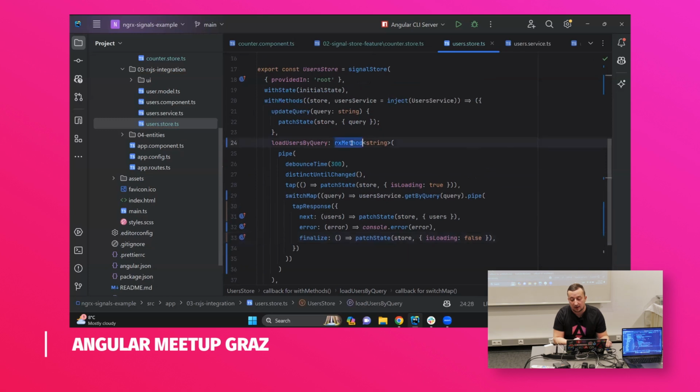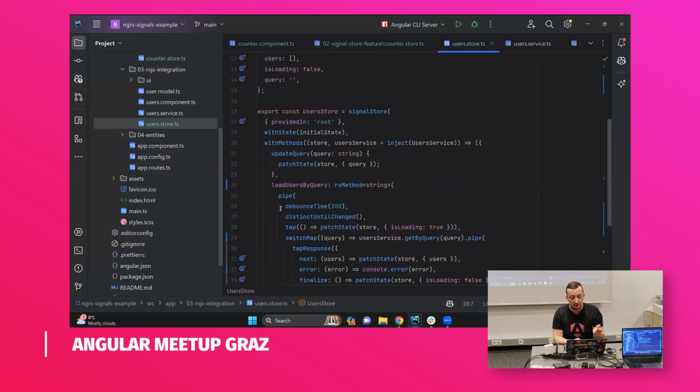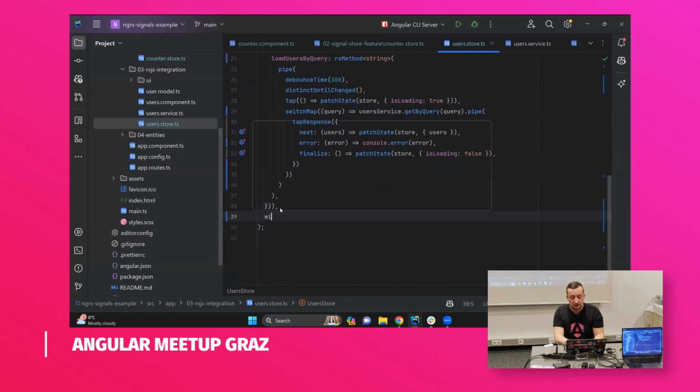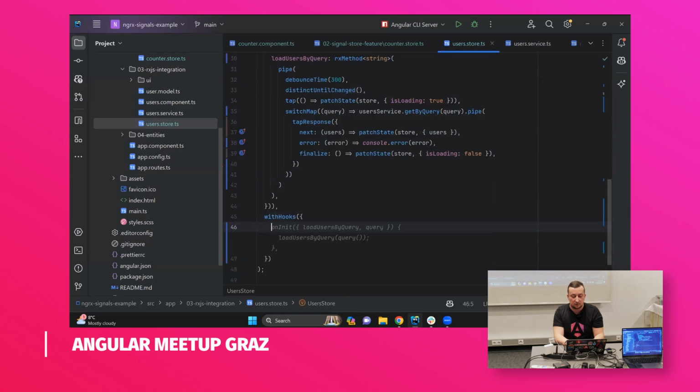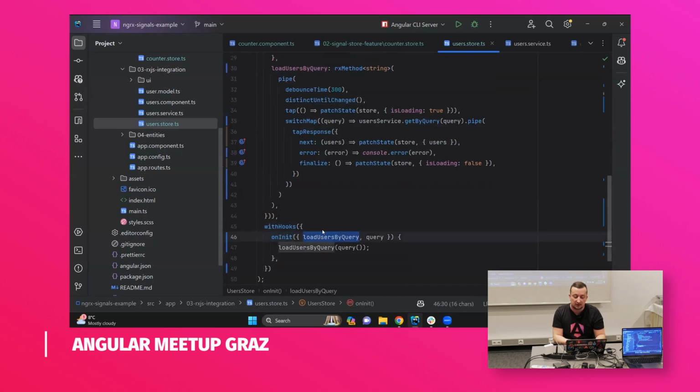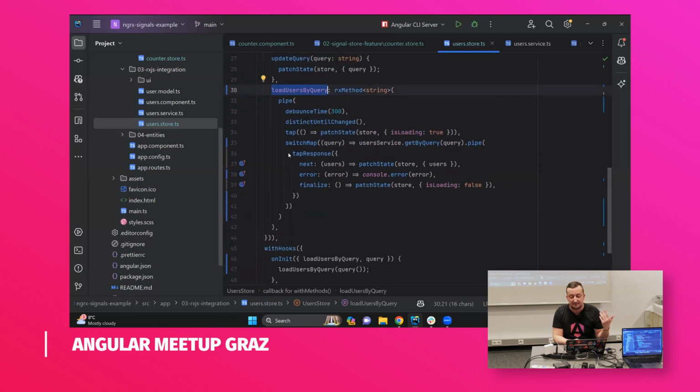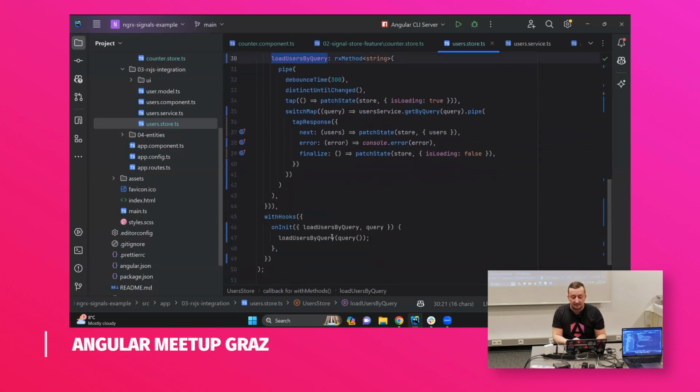And now, as I told you, rxMethod returns a method or function. And now we need to call this method. So I will use another base feature, withHooks, because what I want to do, when this store is initialized, is to call the loadUsersByQuery method that I defined here. And if we pass the value like this, because query is a signal, you can see, if we pass the value like this, it will be executed only once.